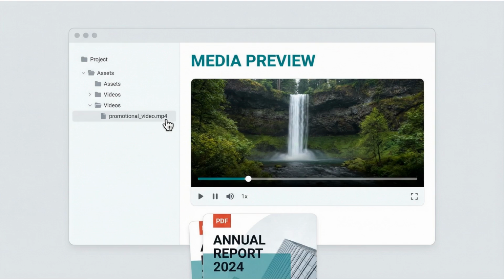Before we send this masterpiece out into the world, let's double-check our work using the Media Preview panel in the center. Just click any video, PDF, image, or YouTube link in your tree, and it plays or displays instantly, right there without switching to another application. Click through your entire course tree and make sure everything looks exactly as your students will see it. No surprises on launch day.